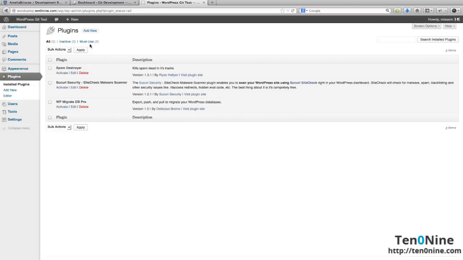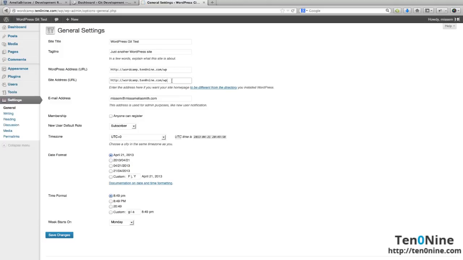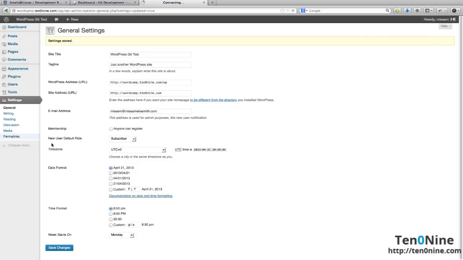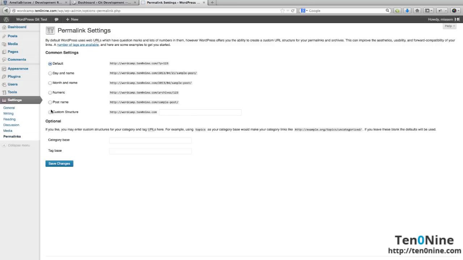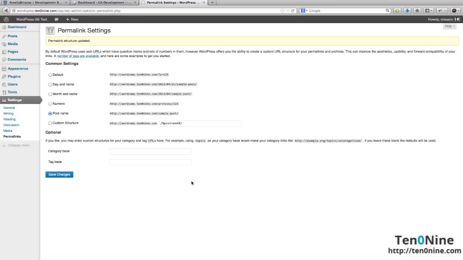Okay, so I might have to have a quick look at the reason why that's all happening, but that's cool. Okay, so let's go into our general settings here and just double check. We can remove the WP there and save the changes. And the next thing we want to do is check the permalinks. Okay, and that's all done.